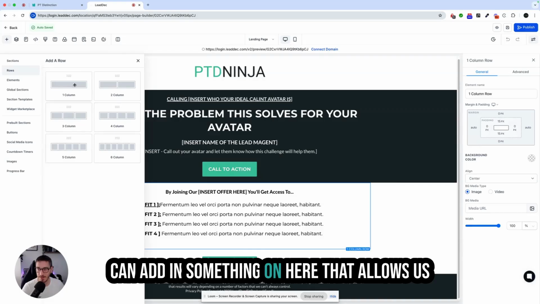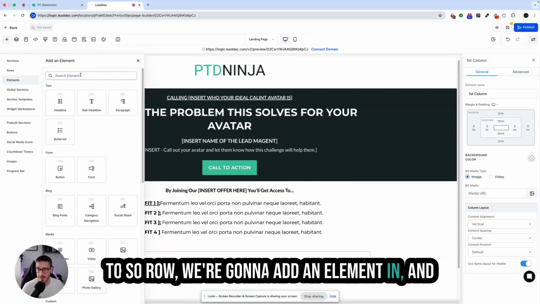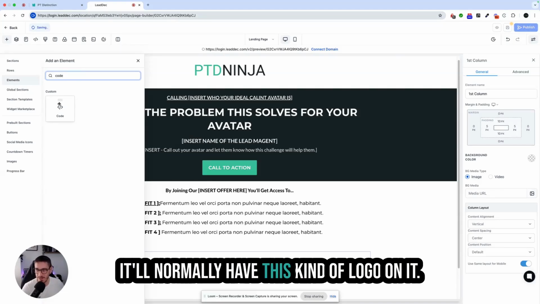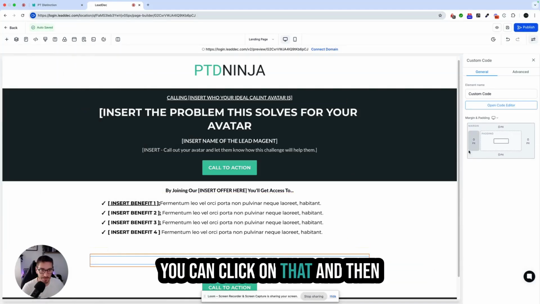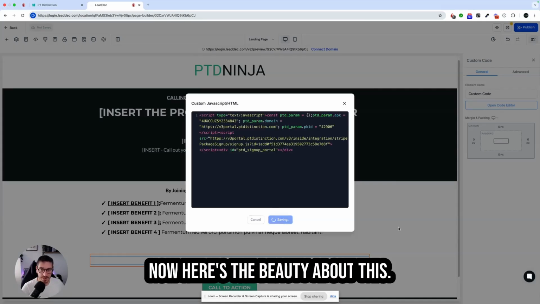And then we can add in something on here, say another row, we're going to add an element in. And we're looking for something that says like code or HTML or something along those lines. It will normally have this kind of logo on it. You click on that, and then we can put in that code in here and then click save.